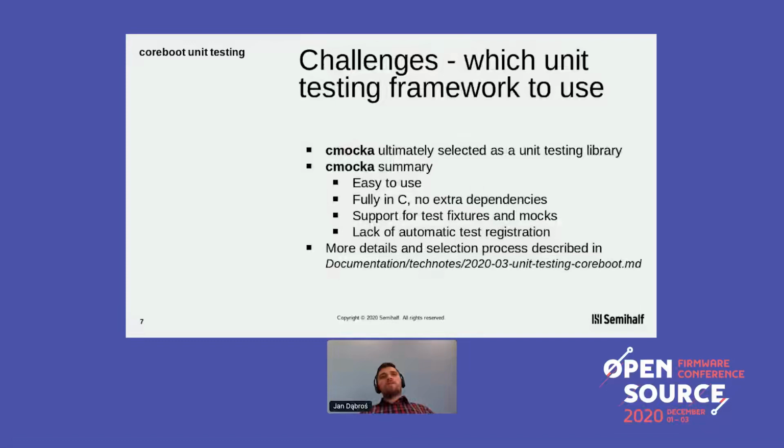Okay, so I would like to talk about some challenges which we had during our development and which we have even today. I selected 3 of them. The very first challenge was to select a unit testing framework, a unit testing library. This is a library which provides us assertions, mocking features, and so on.